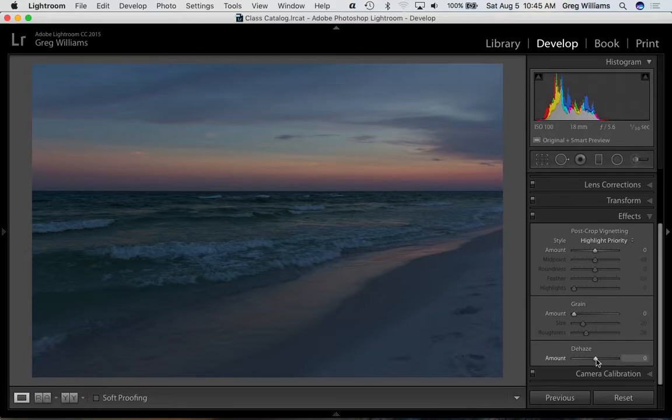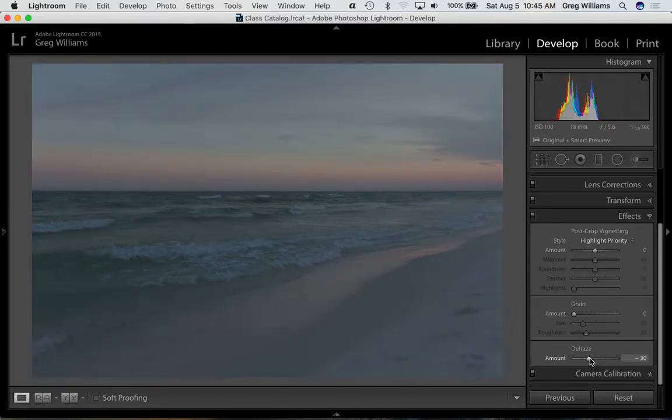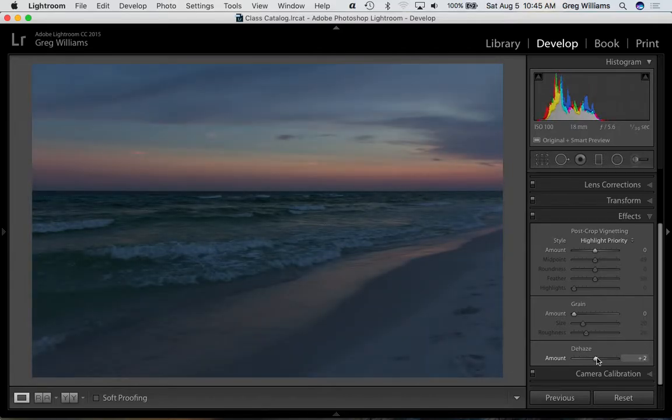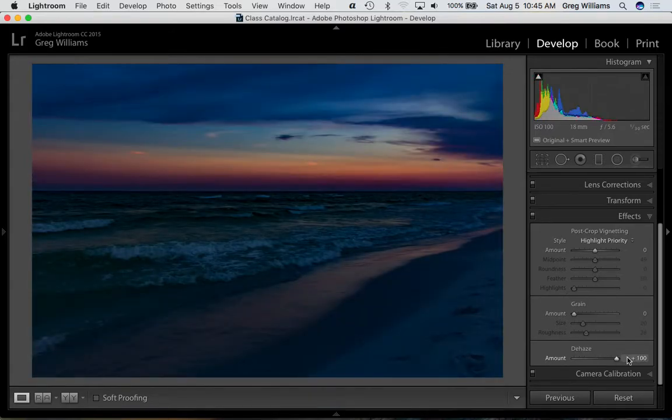Dehaze is a fairly new control. It does exactly what it says. It gets rid of haze in a picture, or adds haze. So we can make it look like it was foggy out. Or if you're at the beach, so there's a little bit of spray, you can remove it. Essentially it's a contrast tool that changes certain parts of the contrast. Obviously, if you go too far to the right, you can get some pretty wild looks, which can actually be interesting in a picture sometimes too.